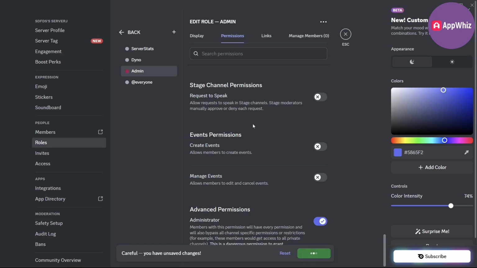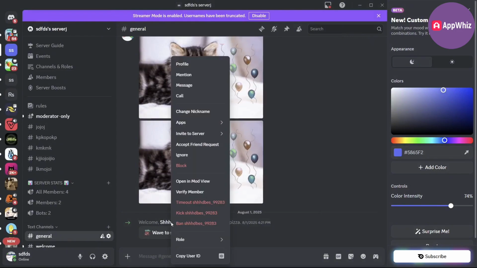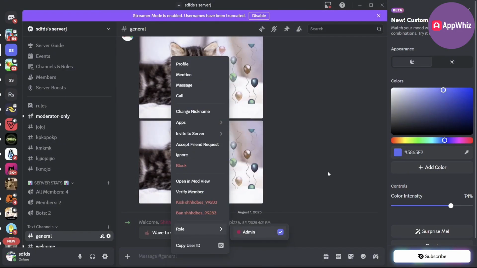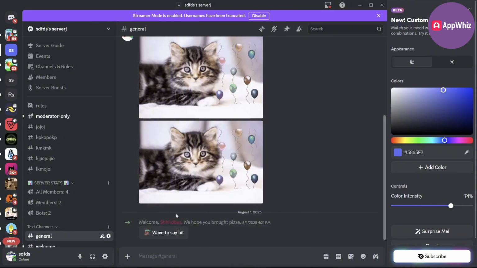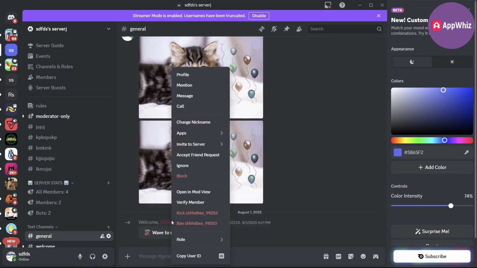After that, go back to your Discord server. To make someone an admin, right-click on their username, hover over Roles, and select Admin. That person will now have admin privileges. If you ever want to remove their admin access, right-click on their name again, go to Roles and uncheck Admin.